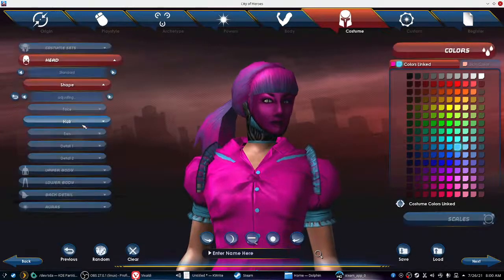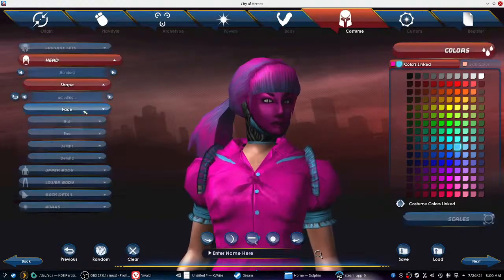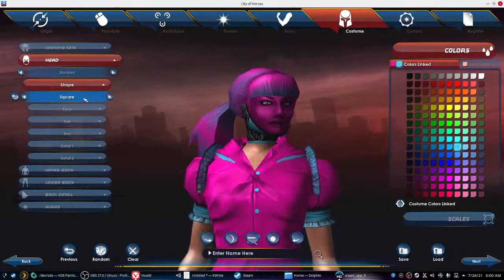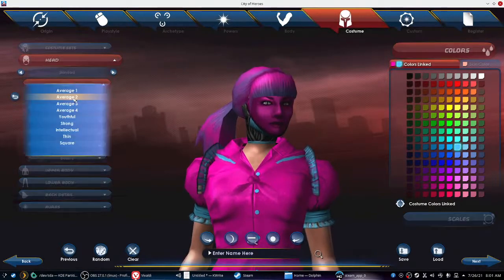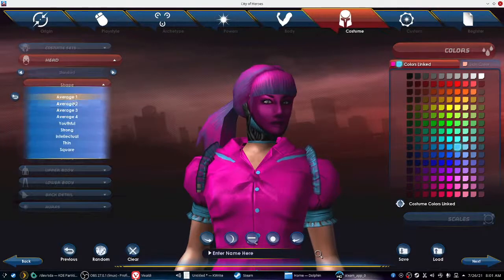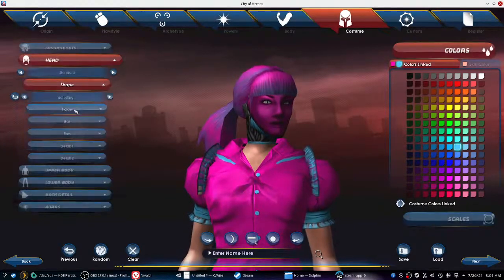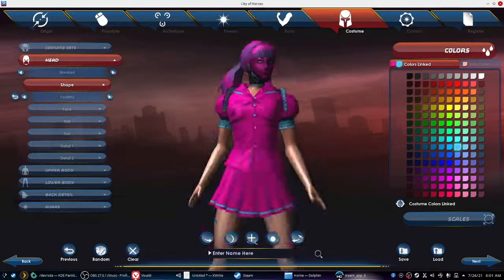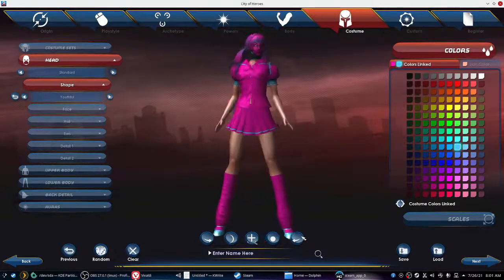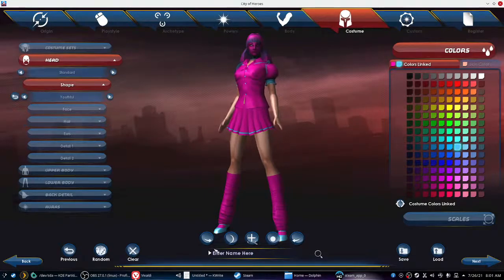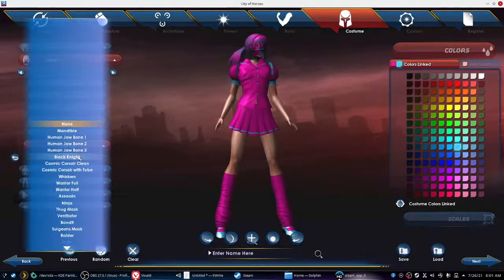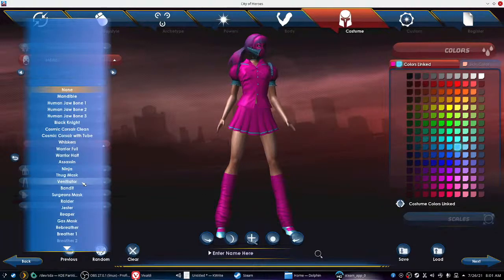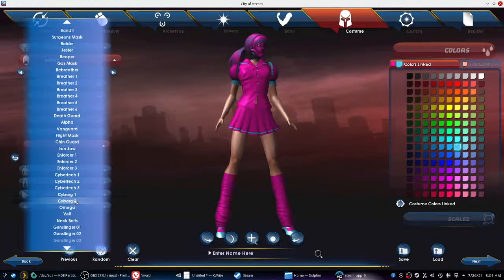Shape. There's a reason I normally just leave things at average 1, because some of these just look kind of freaky, but alright, we'll go with that. Alright, let's go back to... Yeah, no, part of me is running through the character creator so that it can be seen being run through.